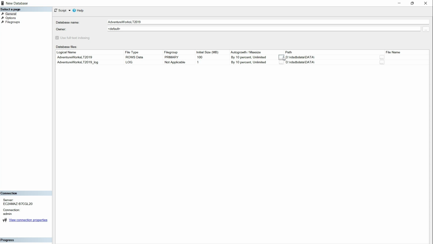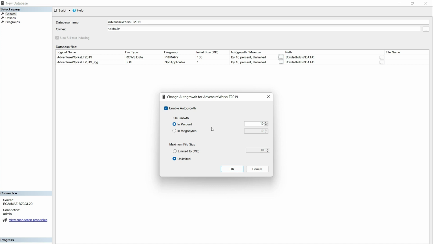For the auto growth and maximum size property, you can set whether you want your database file to grow by percentage or megabytes. If you set it by percentage, each time it grows, it will grow by a percentage, and that will be different in size. When you set it in megabytes, you'll know exactly by how much your database will grow. So let's say 100 megabytes.